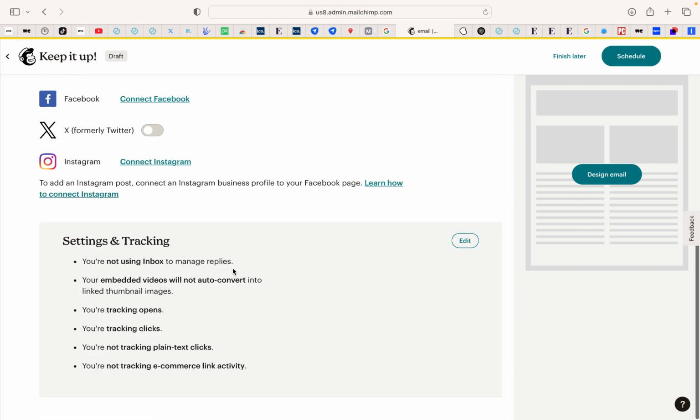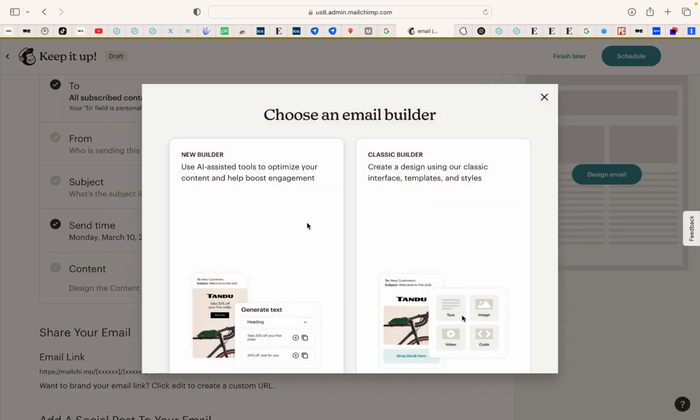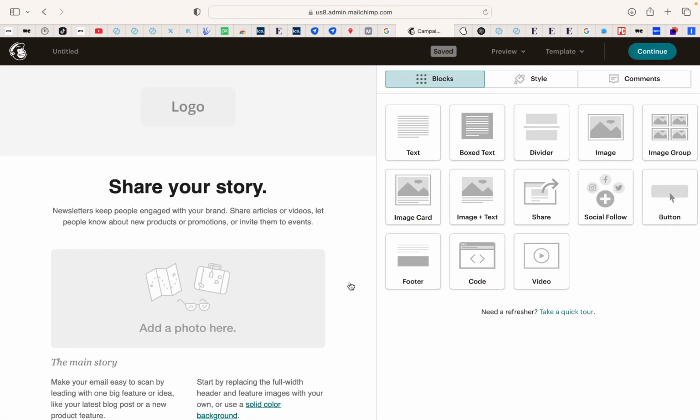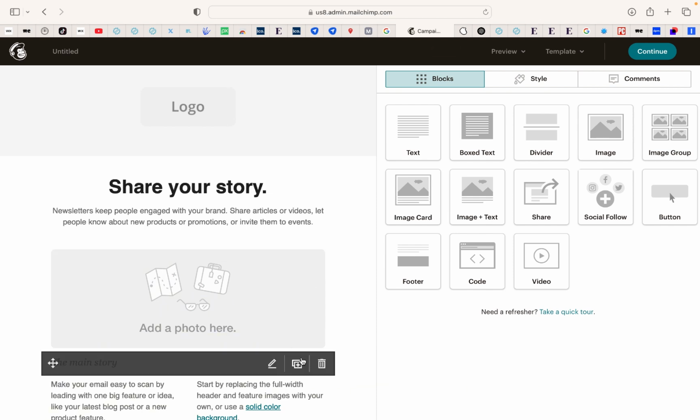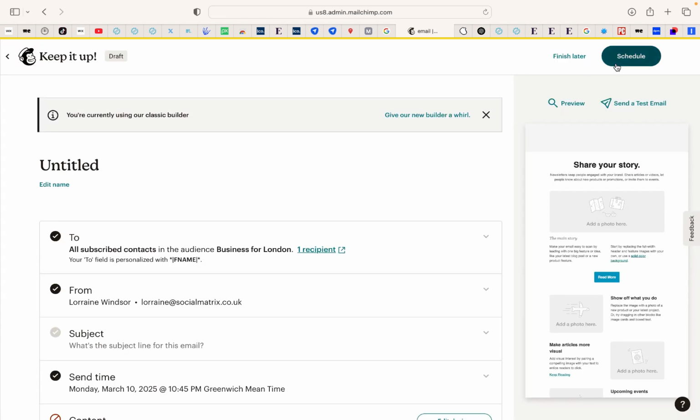Save all of that, and then I design the content using design email, which is exactly the same as I did before. I'm going to use the classic builder here. And then you choose your template again. You would add the content of your email, adding photos and text as and where you choose. And then you would finally click continue, and you can schedule that to go out at the time that you set here. I'm going to choose finish later because I don't want to send this. As you can see, it's very straightforward to create a single email to go out to a specific list.